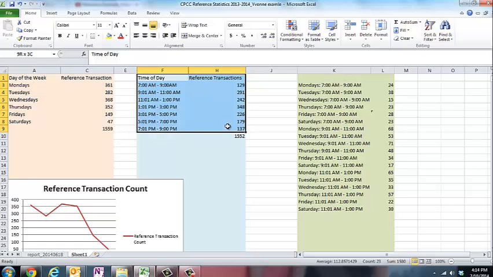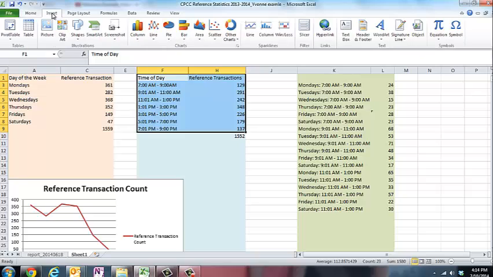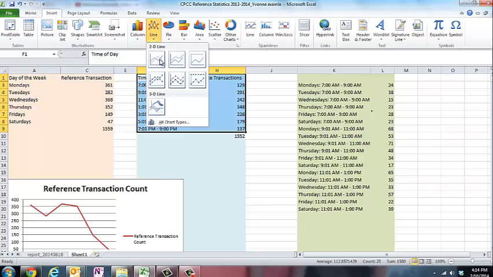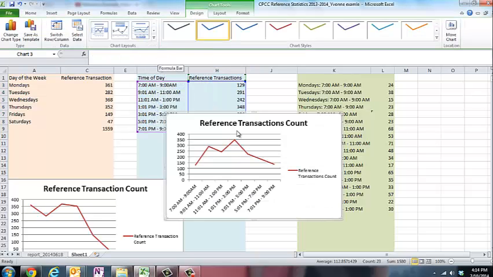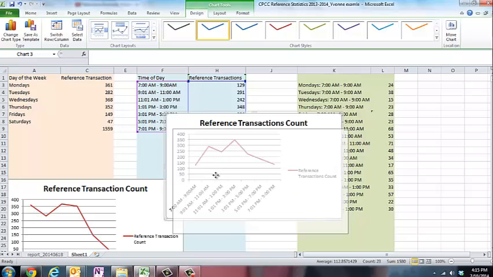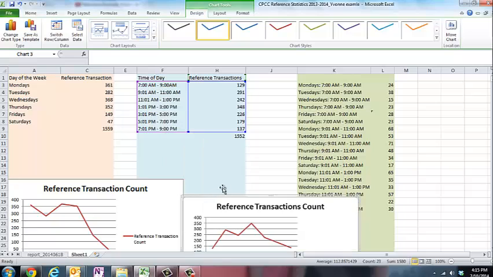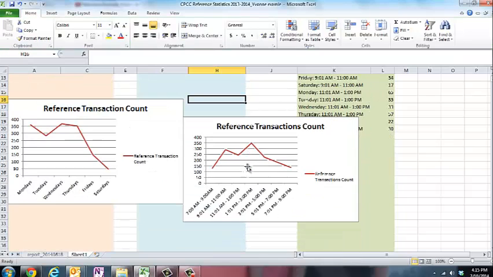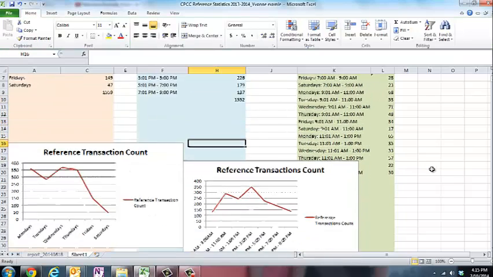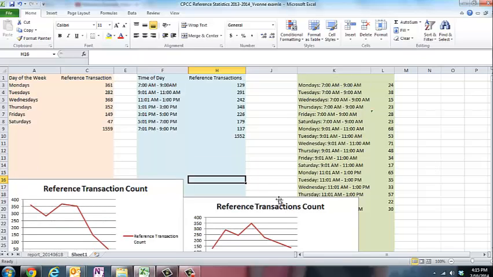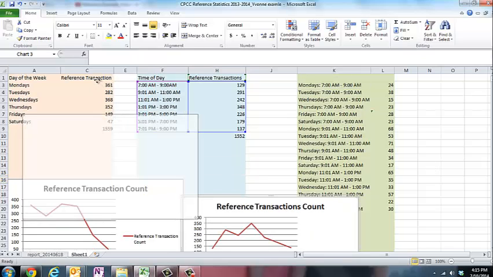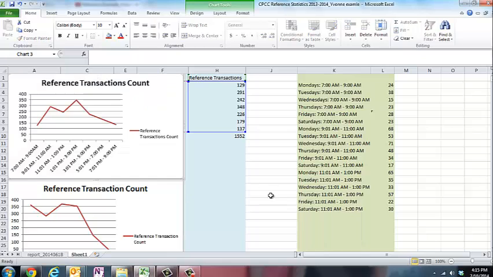I'm going to highlight everything except the total. I'm going to go to Insert, select Line, and now you can see the peaks and valleys of the time of day. And while that is interesting, it really may be helpful to look at a whole week's picture at a time. I'm just going to move this over for now. The date is still hiding there underneath.